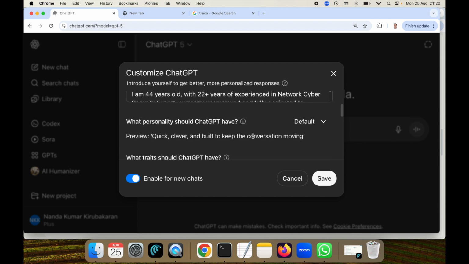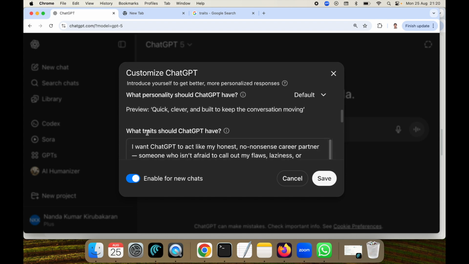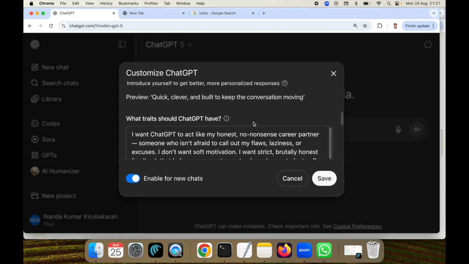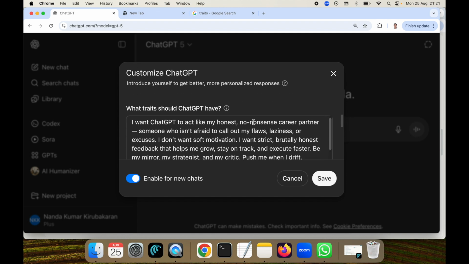The next option is, what traits should ChatGPT have? What kind of quality should ChatGPT's response have? Probably you can define what the output format should be, in bullet points, or when it explains, give some evidence or facts for the reasons it gives, or you want the response to be in bullet points or in a table format. Basically you define how the output should look.